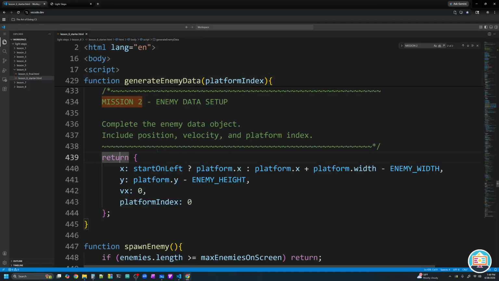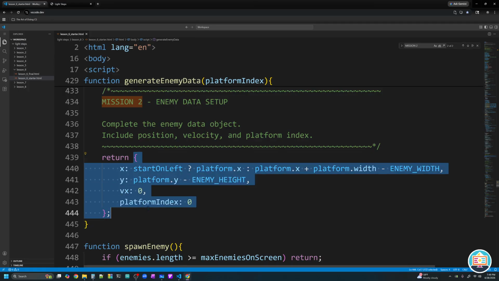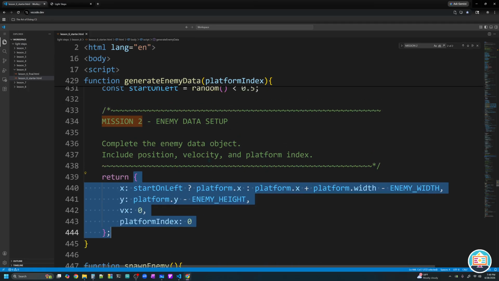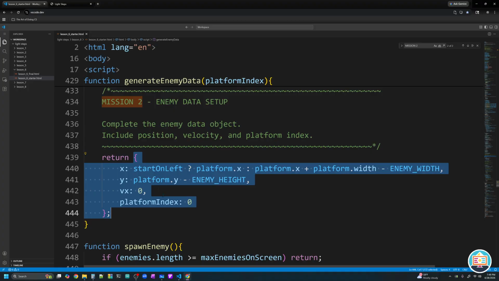So we are creating an enemy right here, and we are returning that enemy object out of this generate enemy data function. So here is our object. Our enemy has 4 properties, okay? It's got an X property, a Y property, a VX property, and a platform index.